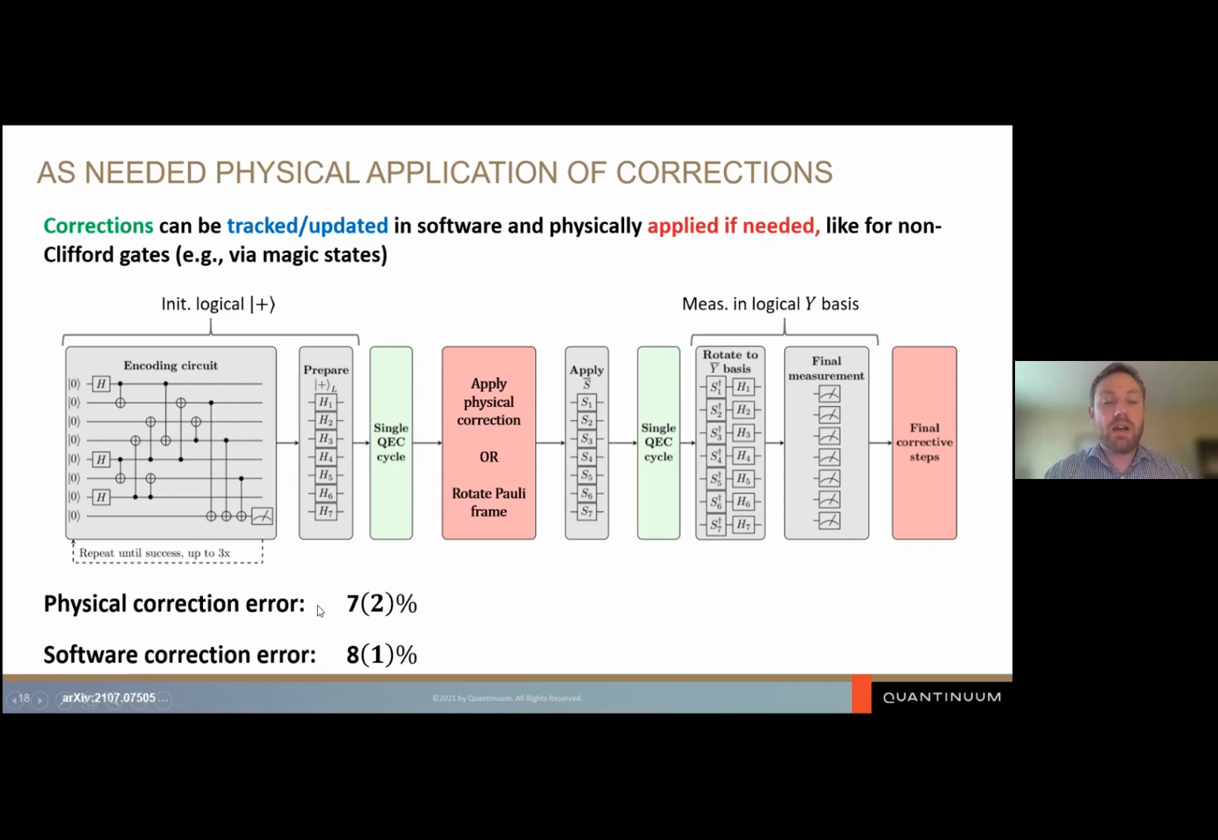Yeah, we get overall for this experiment a logical error rate for the physical correction of 7 ± 2%. And then for the software correction, we get 8 ± 1%. But within error bars, they're basically equivalent, which is to be expected because the single qubit gate operations are so low. It's just kind of a proof of principle that we can take tracked software corrections and apply them physically.